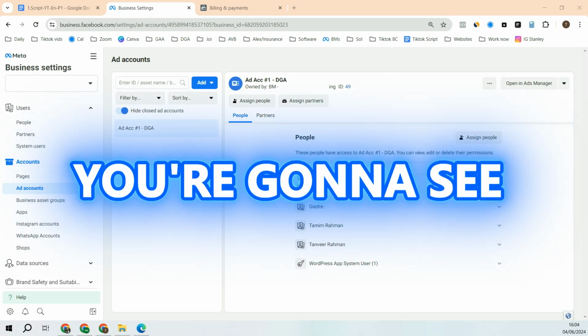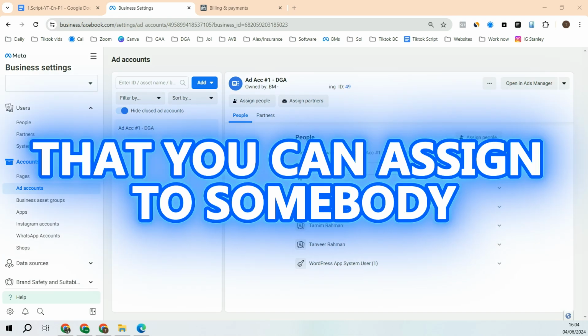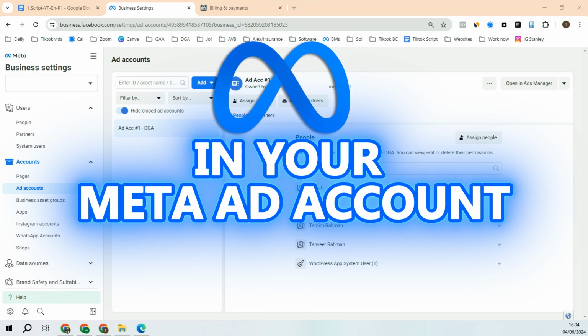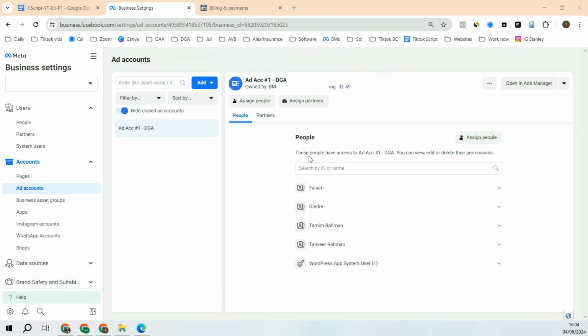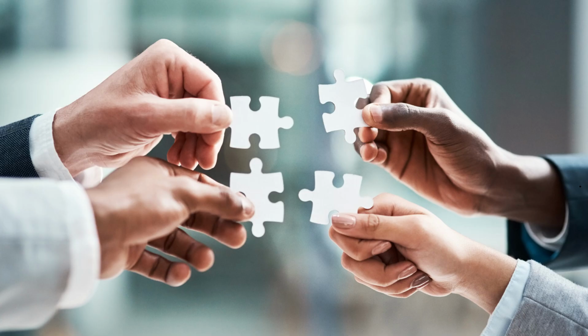In this quick video, you're gonna see what are the different roles that you can assign to somebody in your Meta ad account. It is important to give somebody the right role so that they can do the work that is needed in your ad account.